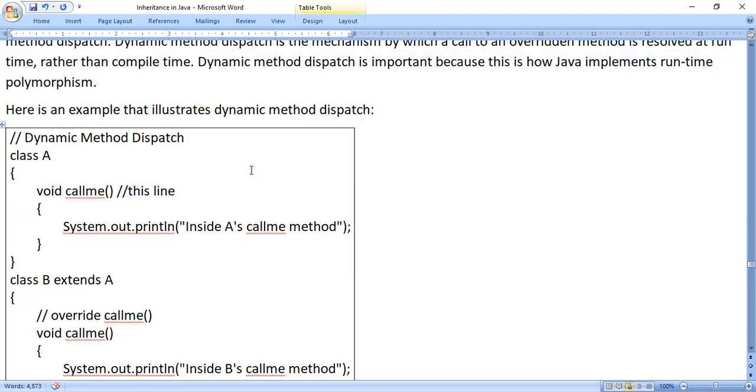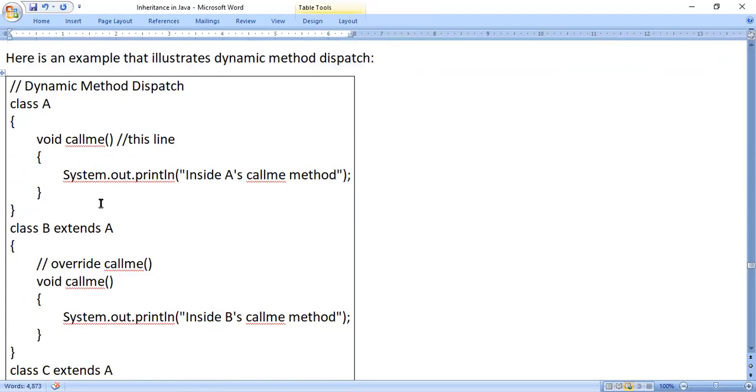So in class A there is a method called callme. Okay, method name it is. Next, System.out.println inside A's callme method. See how they are writing the message, just to know which method is called. We will write the message. That's all. Inside A's callme method, you can write any message here.